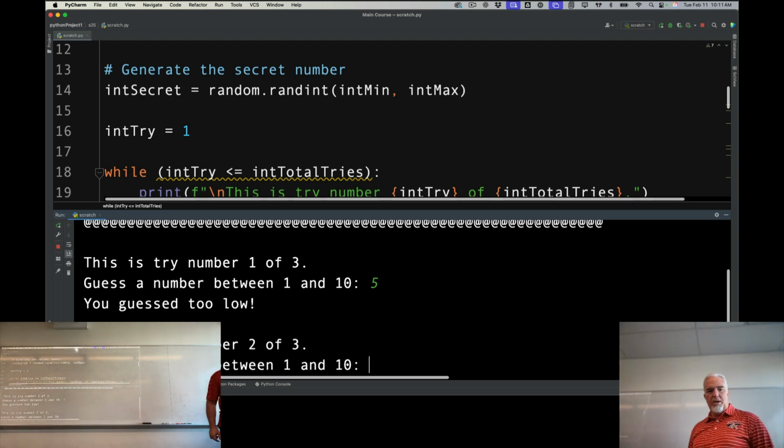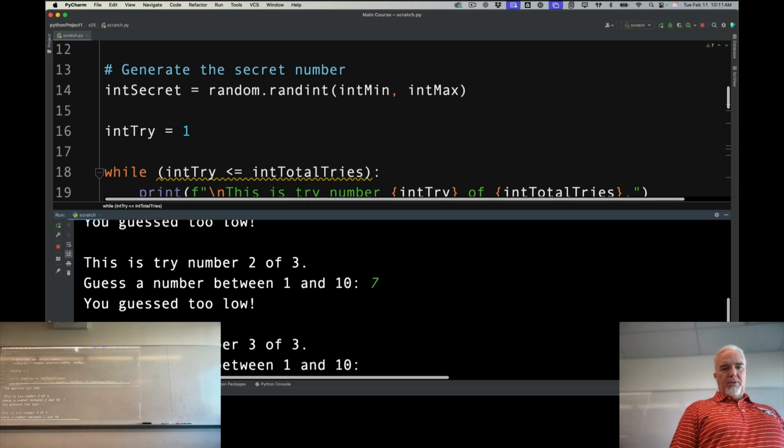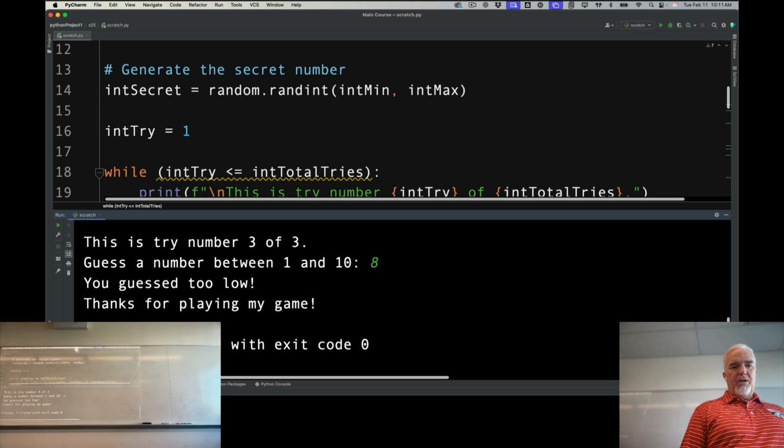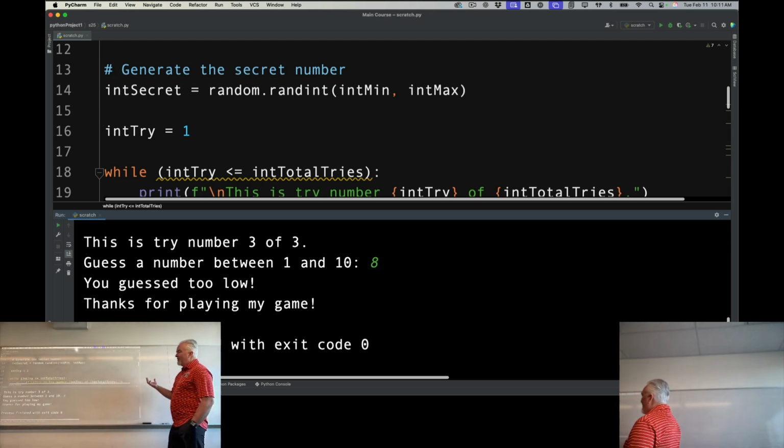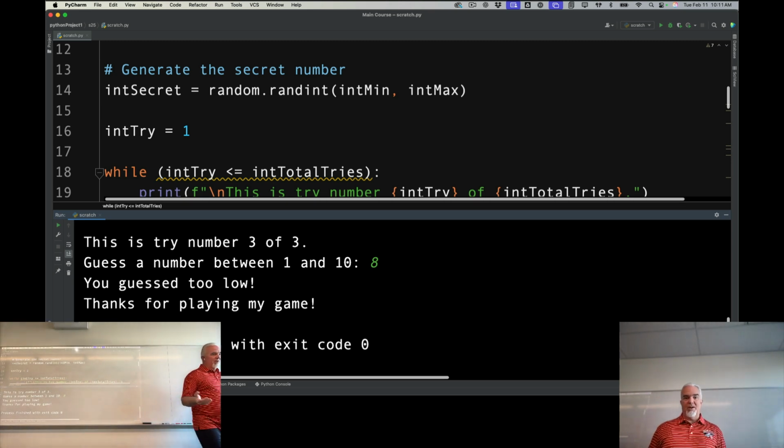And now it says I guessed too low. So it's between 6 and 10. So I'll try 7. Guess too low. I'll try 8. Guess too low. Now, I left the game without finding out what the secret number is.